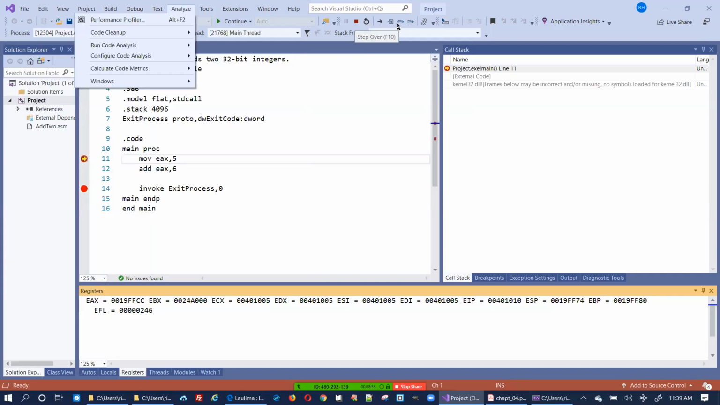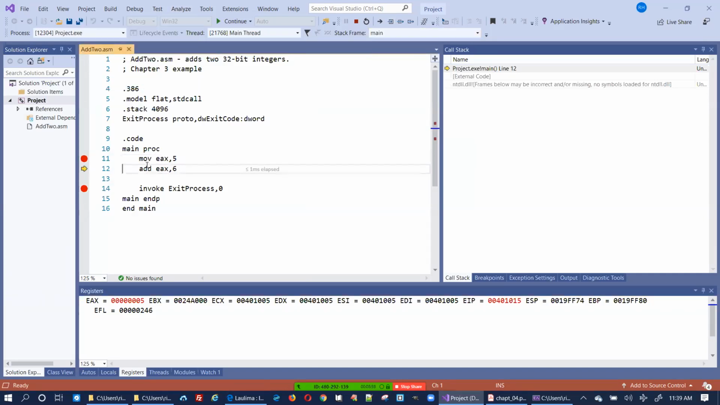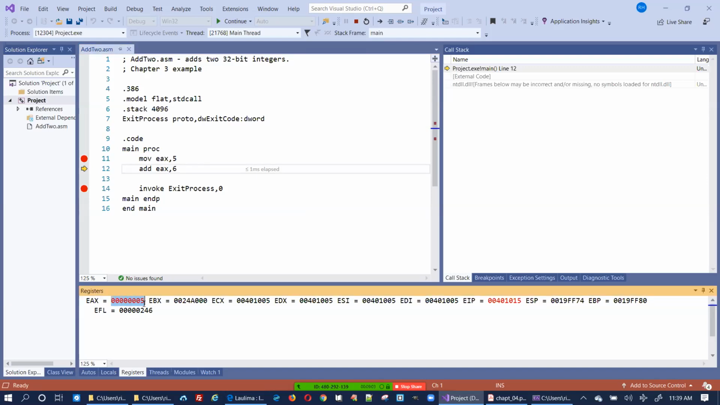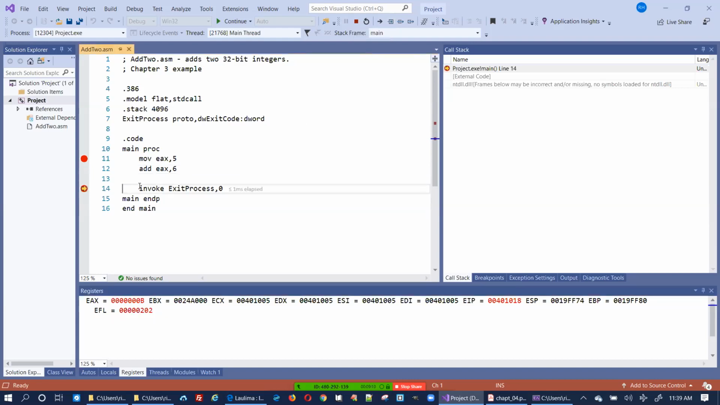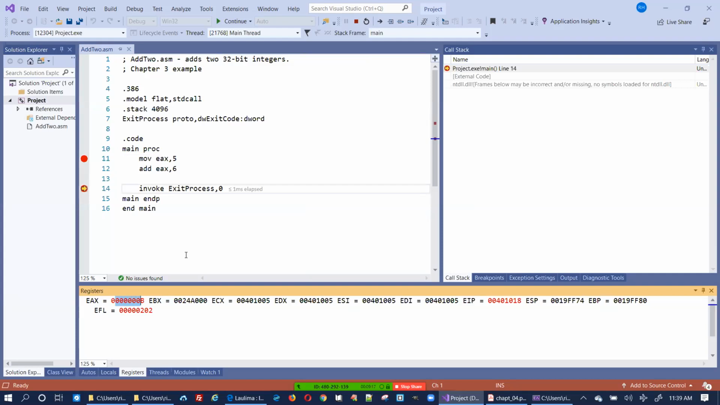So let's do F11, and now the 5 into EAX has executed, and that's why we see 5 down here. And then let's do step into again. And now we've executed this add EAX, 6, and so that's why EAX now has B in it, which is 11. And then we're ready to quit, and we can just quit if we want to.